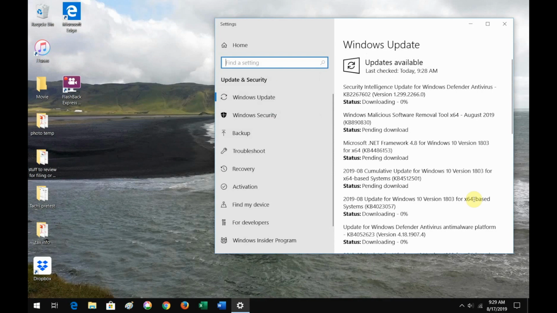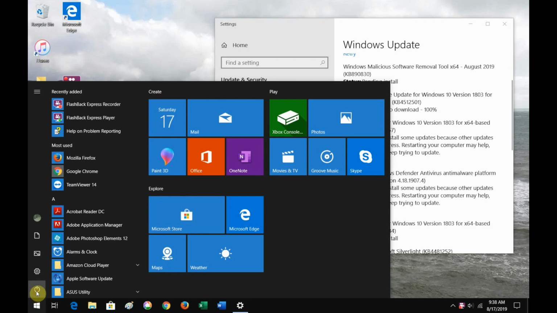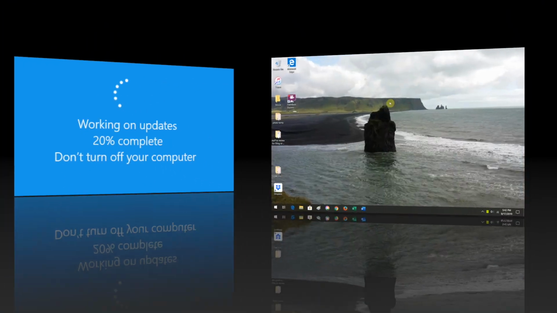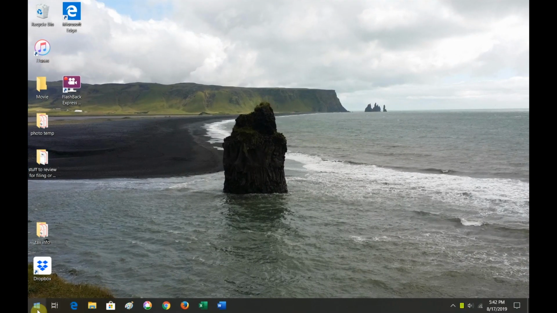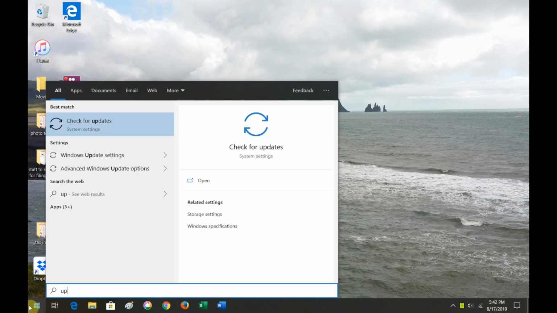When you're prompted to restart by the update process, you can either click here on the Restart Now button or go down to the Start button, click Power, and then use Restart in the regular menu. Your computer will then shut down and you'll see this screen working on updates for quite a while. When it's finished, you're not done. Go back to the Start menu and start the process all over again.